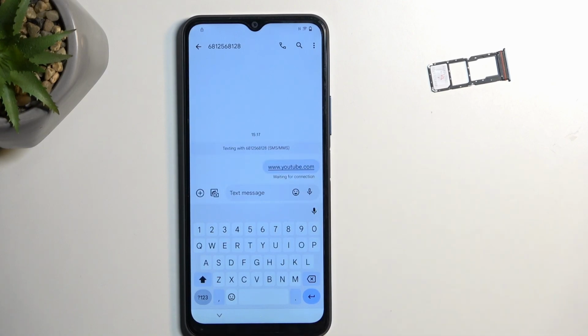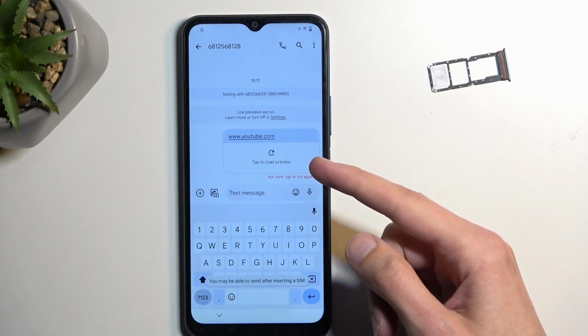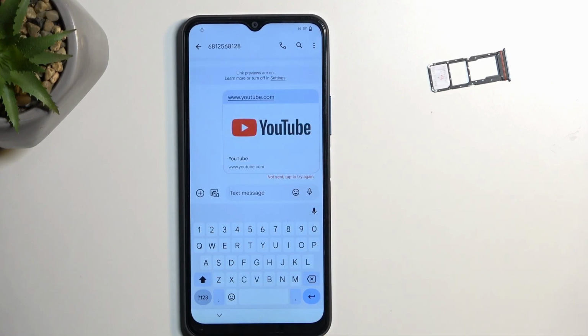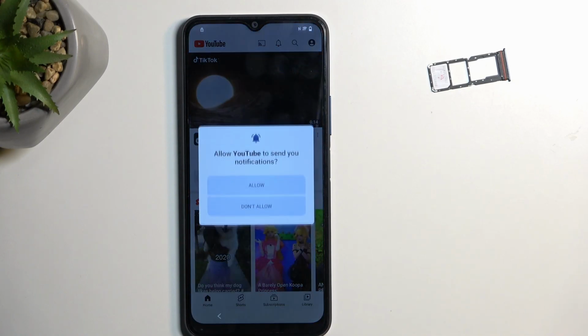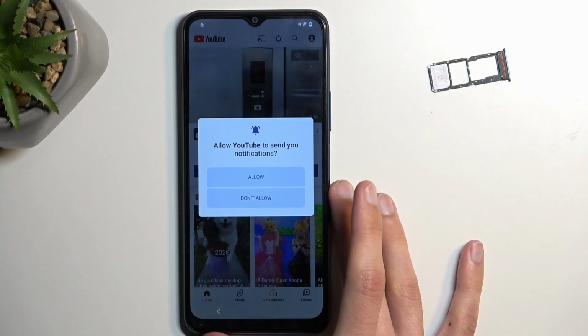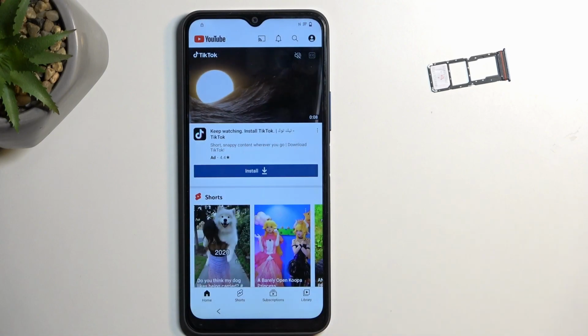So we're just going to send it, give it a moment. It will show up with this tap to load preview. You want to tap on it and then click on the YouTube image. And as you can see with the www extension, it opens up YouTube in a full application format. So it takes full screen, and that's what we need.